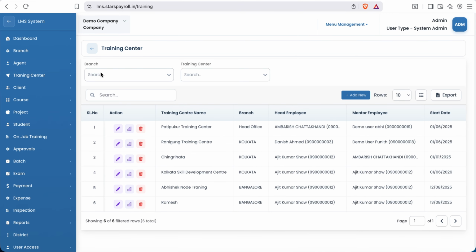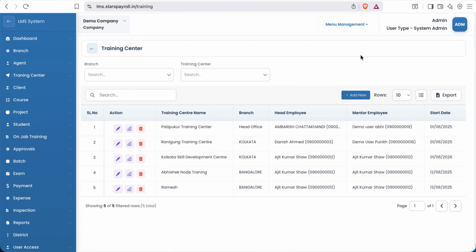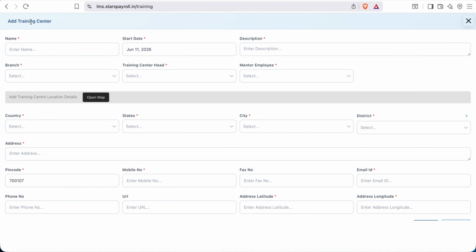Now, you can either search using branch or you can enter the training center name for the search. Now let's create a new training center and see how it is created. So once we click on this add new button, the add training center form will open. Here we can give the details, like we'll give the name. Let's say we are giving this. Start date you can change if you want, but as of now it's taking today's date. Then description we can give.